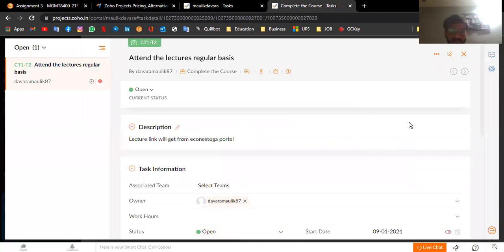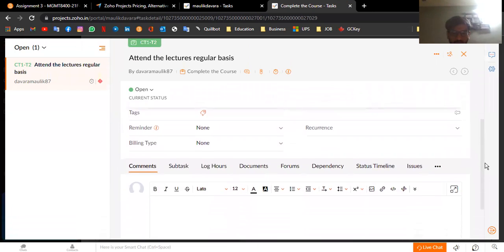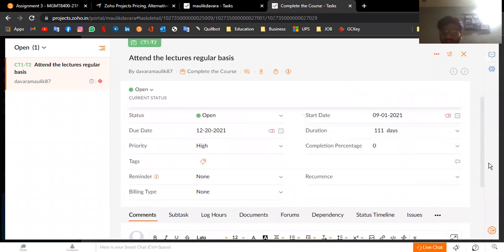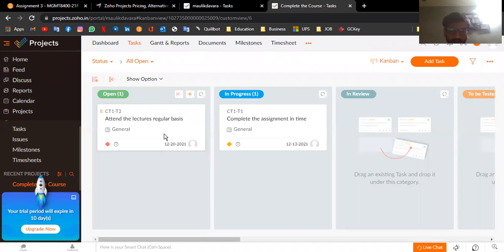So this task is assigned, and this shows all the details. Our task duration is 111 days, priority is high, and it shows as open.